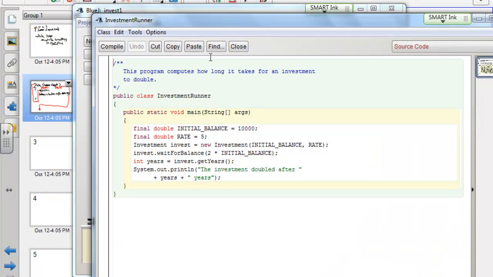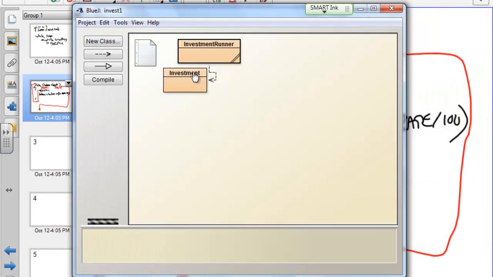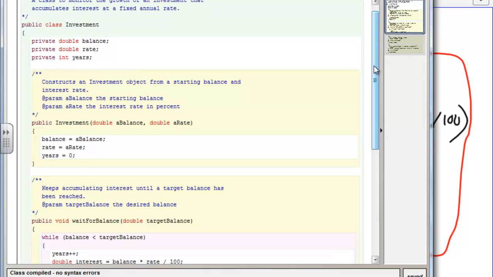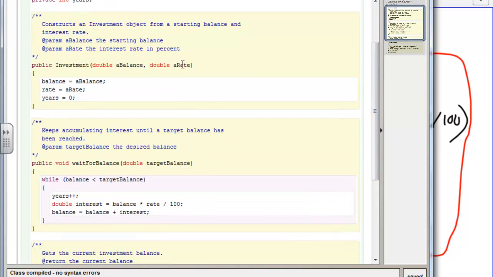So how does it all work? Alright, so 3 instance fields, balance, rate, and my years. Looks very similar to a bank account. Right, public investment, double balance, double rate. So rate and balance get set. Years obviously starts at 0.